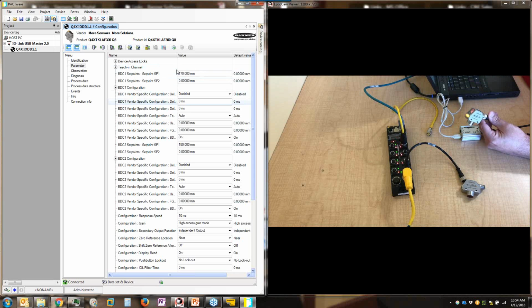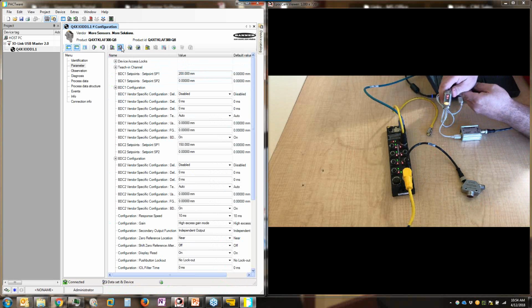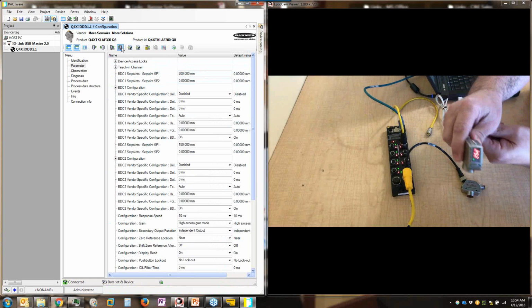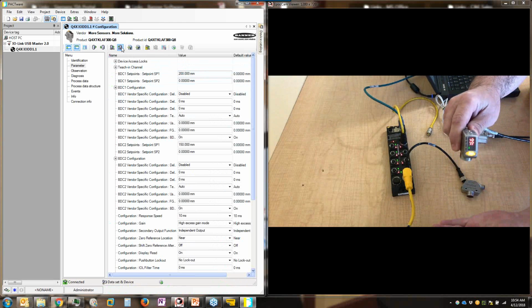And with this utility, you could go through and change the value. I could say instead of 170, maybe I will make this 200. When you do that, you have to say write to device and download to the sensor. Now, if I were to move my sensor a little closer so you can see the display, I use my hand to help trigger. Now you can see it's now at 200 millimeters as the trigger point.